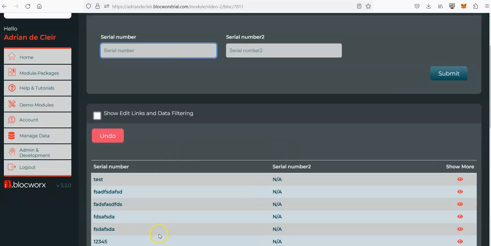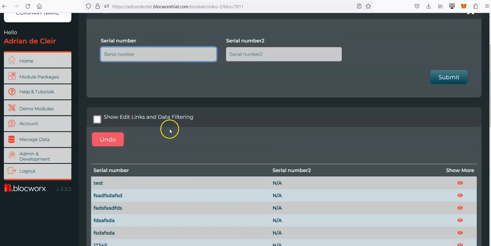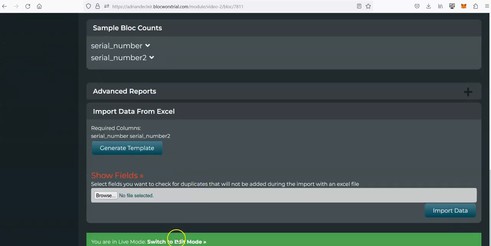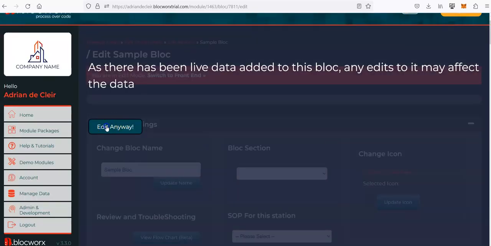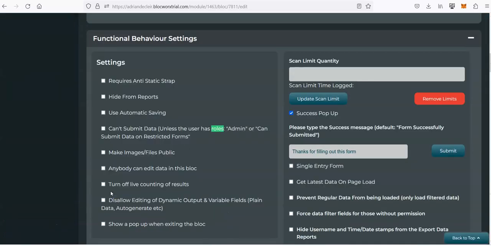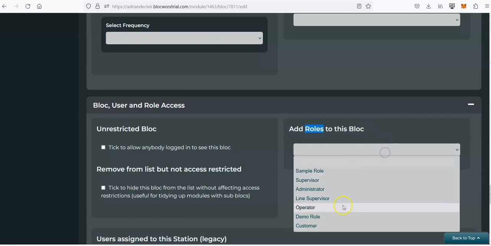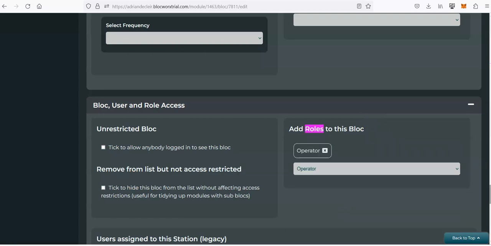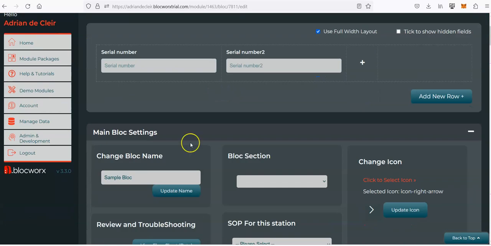Now in this case, I'm an admin, so I can see the data. So we'll just keep working. We'll do a few more tidying up before we log in as a regular user. I'll just actually give the operator role so that I can log in.